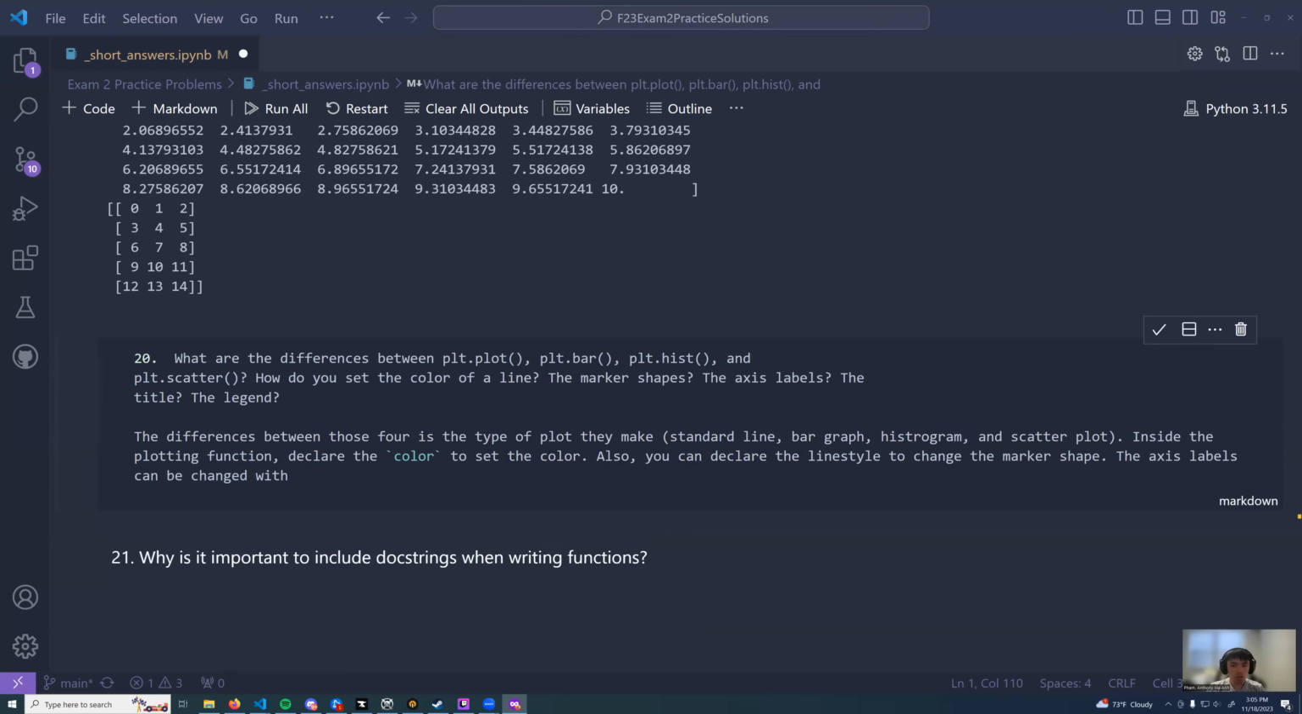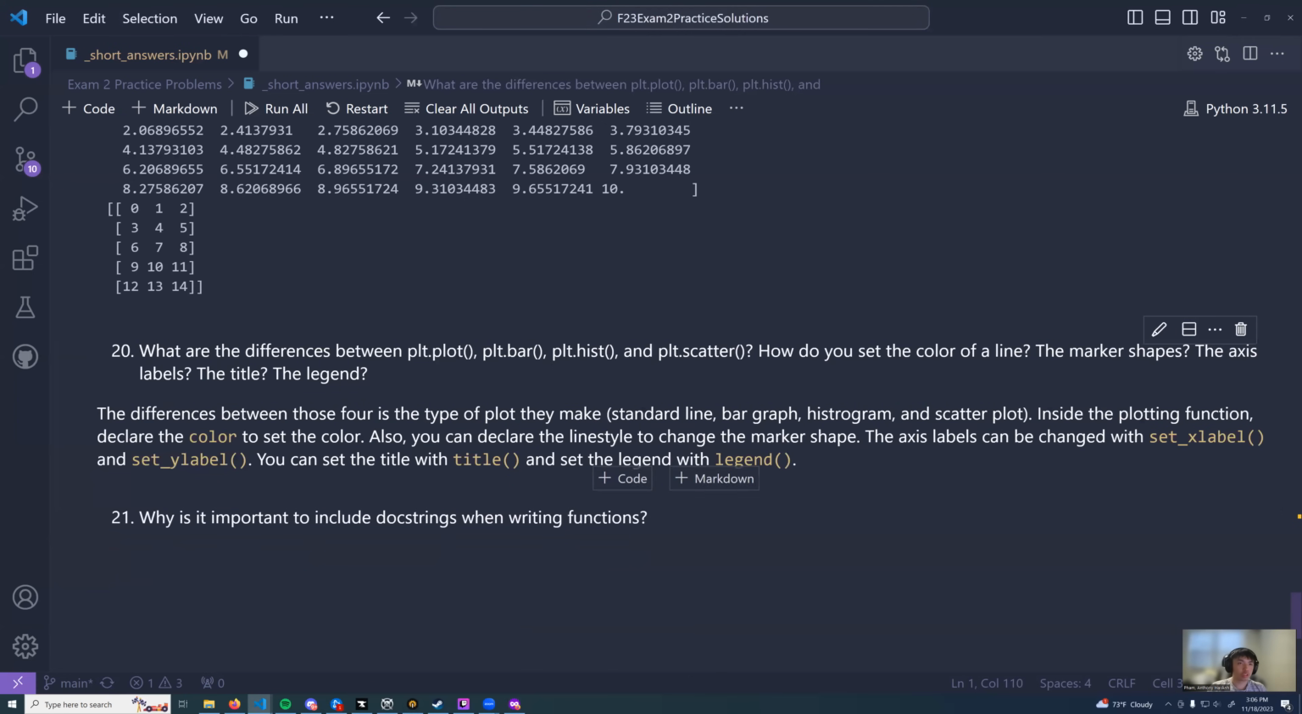Change axis labels property. It's probably set. Right. I'll just use a standard one. We'll do set x label and set y label. You can set the title with title and set the legend with legend. There you go. That's question 20.